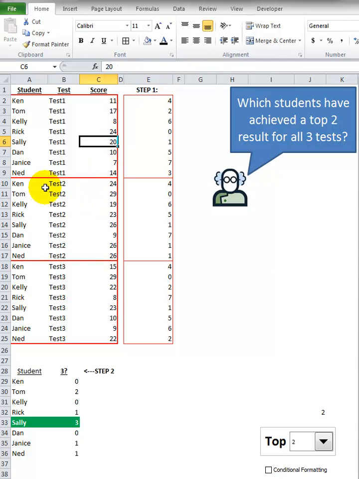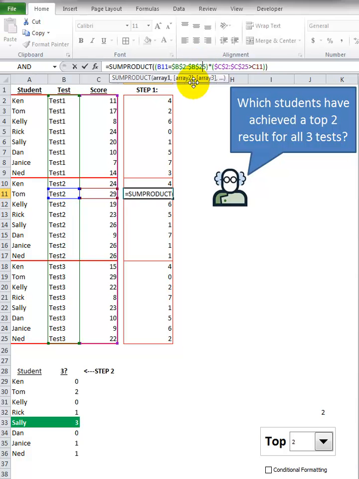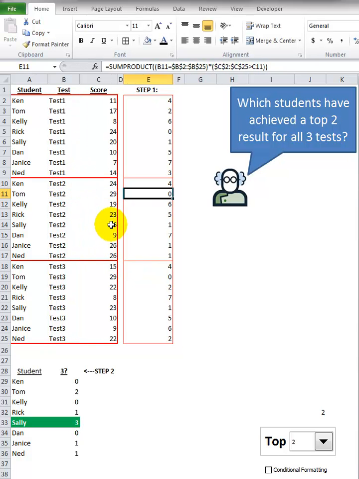So if we look at test 2, we can easily see, I mean, this is a small data set and it's nicely sorted. As I said earlier, it might not be sorted, but the highest score is 29, and that's a 0. There's nothing higher than the 29. That's what the sum product gives us again. And this is one formula that I created, and I dragged it down all the way. I don't have to adjust it every time for each different test. So the 29 is the highest.